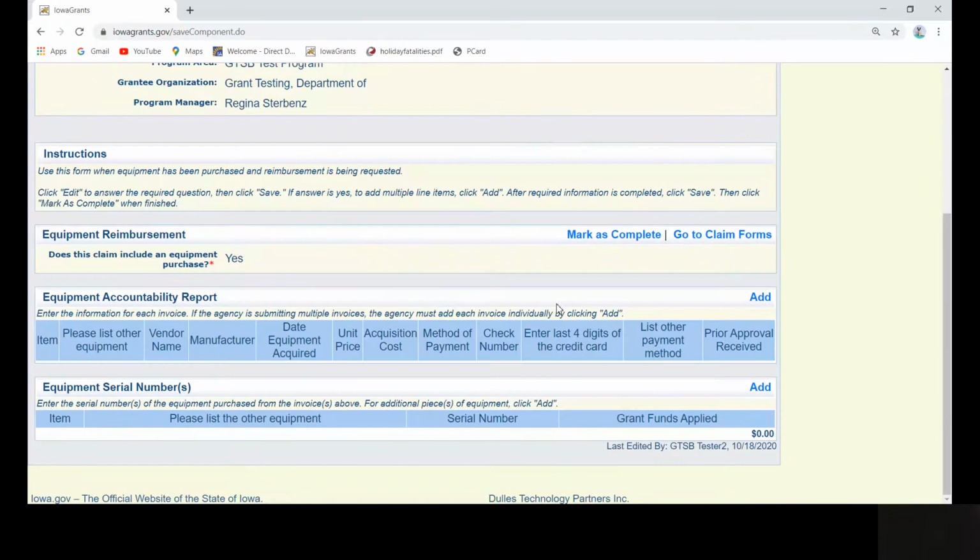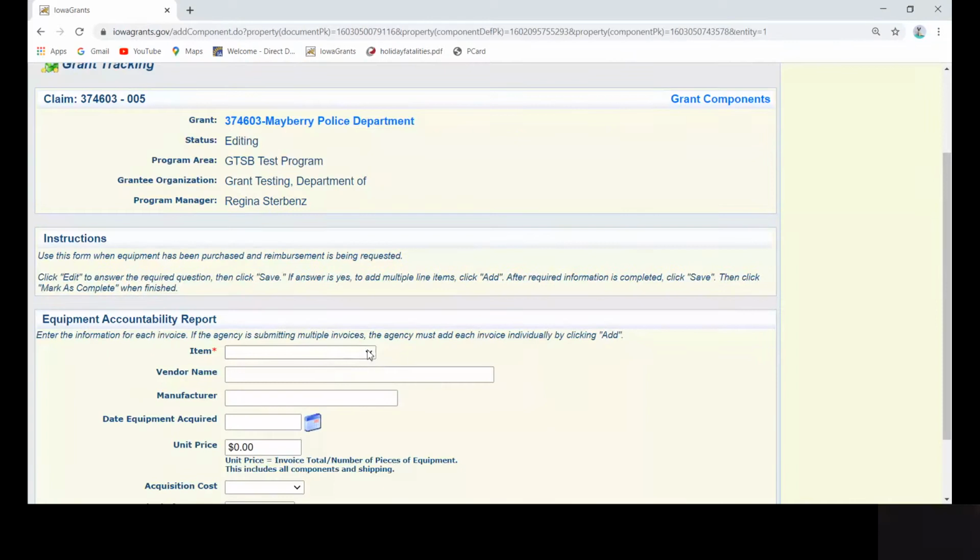In the equipment accountability report box, click add to enter your equipment information. Select your equipment item from the drop-down menu and continue to complete each of the remaining fields. So we are entering an in-car camera with a price of $52.30. It was actually acquired in October of 2020.